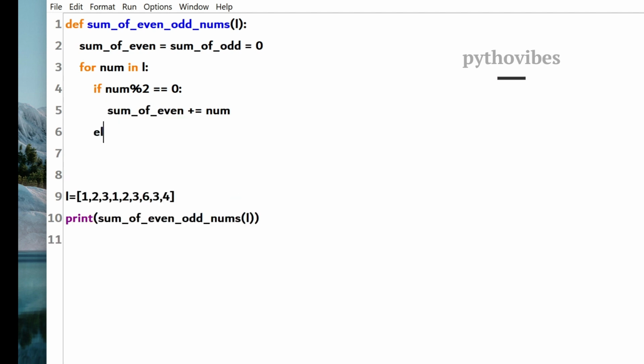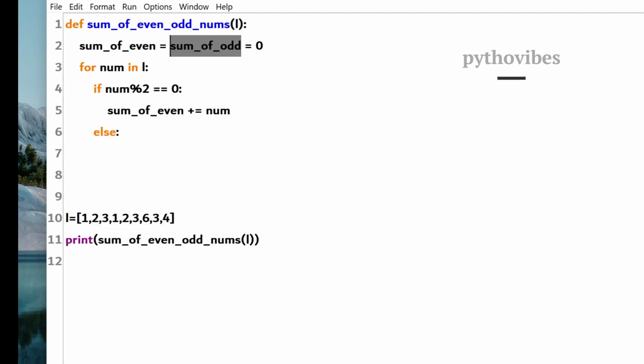Otherwise, if it is not an even number, then obviously it is going to be an odd number. So sum of odd plus equals to number. At the end, I will return this sum of even as well as sum of odd. So let me save this and run it.